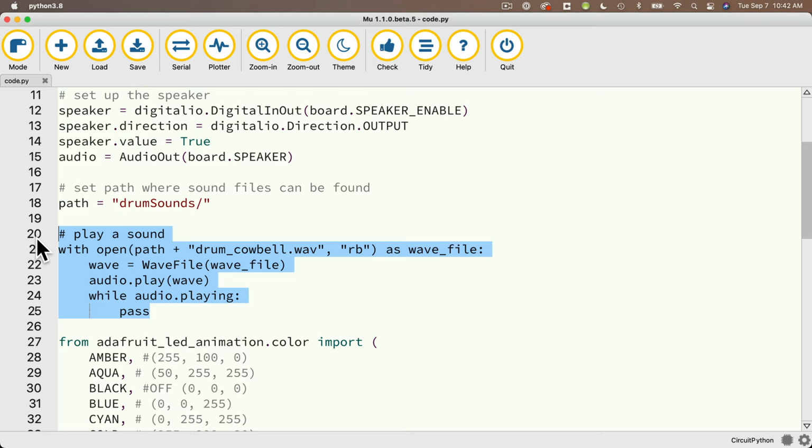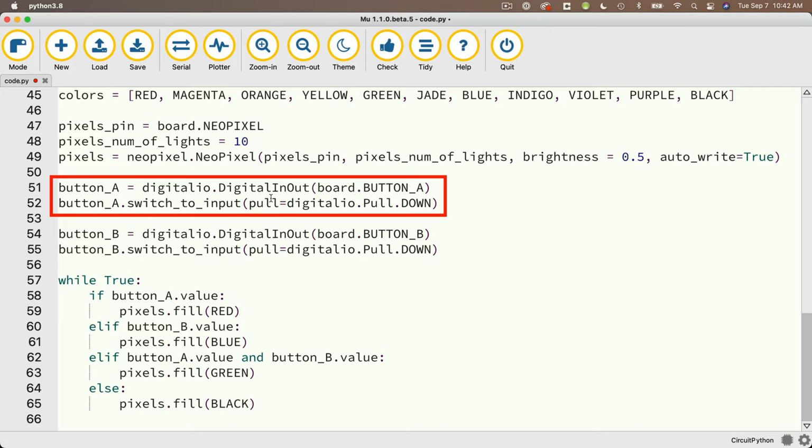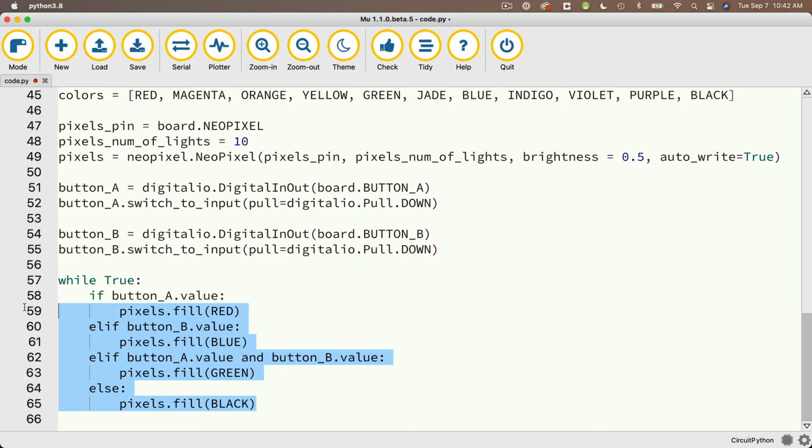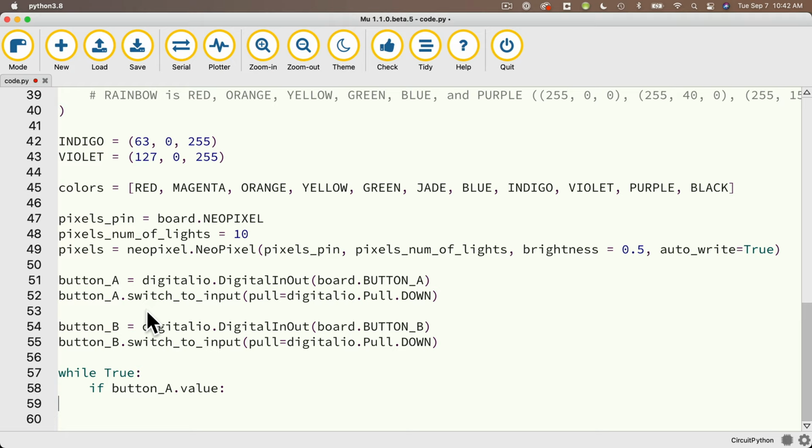And we deliberately left code in here from our previous example where we set up our button A, so we don't need to set up button A. But I am going to delete the extra code that I don't need inside of the while true loop, but I do want to check to see if button A.value is true, because if it is, that means the button is pressed, and then I'll just paste in the code that I cut.